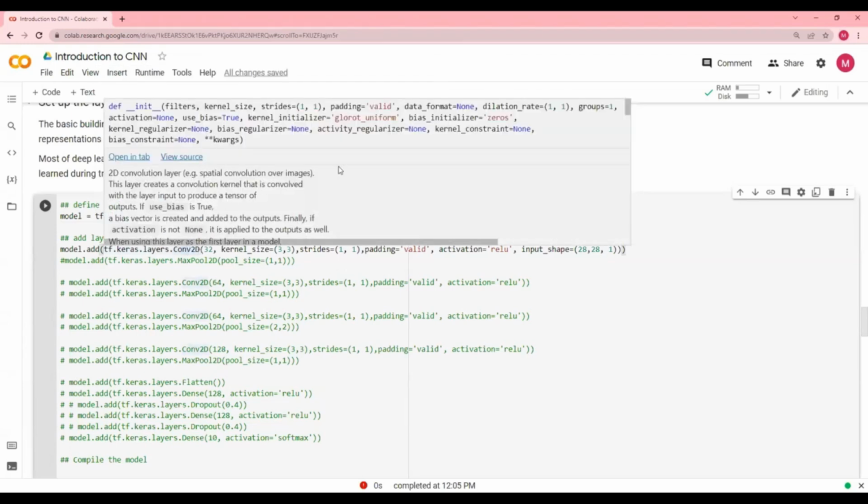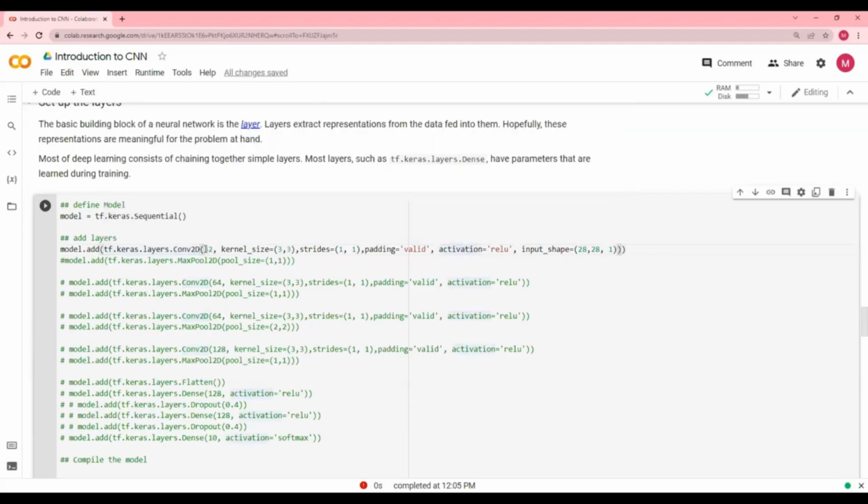So the distribution of that kernel is defined by this kernel initializer variable, like this. There are other variables or parameters, but those are not of concern. Let us see what values we have defined here. I have written that 32 kernels or 32 filters will be there.